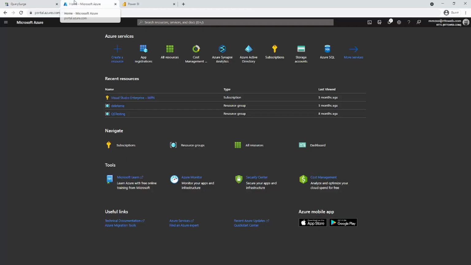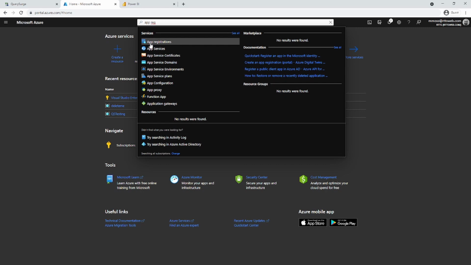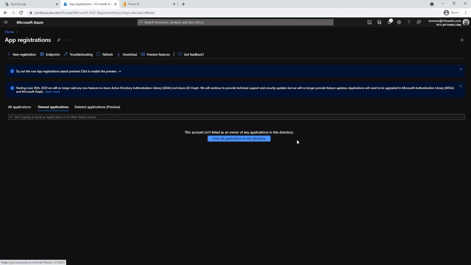To do so, you log into the Microsoft Azure portal, and you'll see I have app registrations at the top. If you don't have it in this top menu, you can always search for app registrations and select it from the search menu. What we're going to do right now is create a new registration that we'll use for authentication to Power BI and no longer have that tied to, say, an individual user's account.